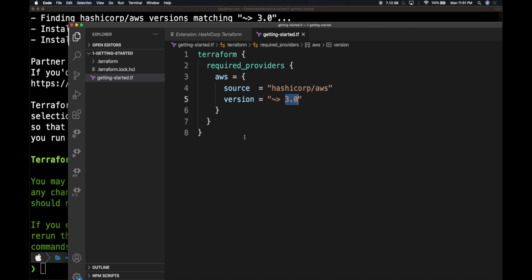Terraform init's job is to synchronize the required providers, if there is a latest version upgraded, or to synchronize with whatever version you have provided here. I have just mentioned 3.0 plus, that's why it downloaded the latest version.